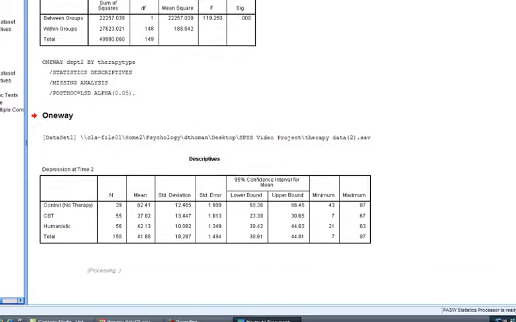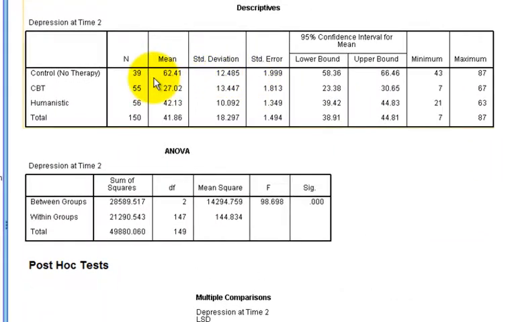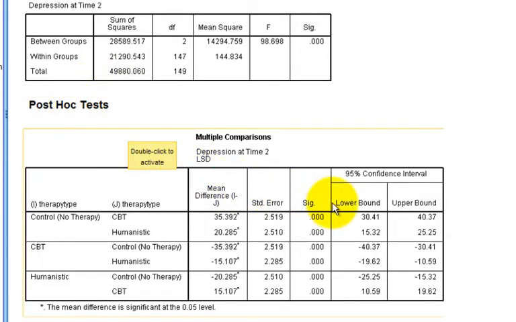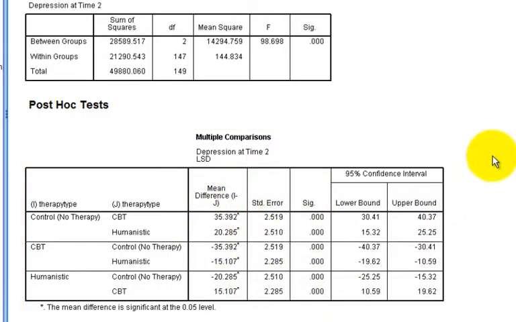When we scroll down in the menu, we get the means of depression at time 2 for our control, those who are not in therapy, for those who are in CBT therapy, as well as for those who are in humanistic therapy. Our F test tells us whether there is a difference between any of the 3. And down below, because we requested our post-hoc tests, we see the pairwise comparisons between all groups. That is, the comparison between control and CBT is statistically significant. The comparison between control and humanistic is statistically significant, as well as the comparison between CBT and humanistic is statistically significant. In this case, we have a main effect for therapy, and all pairwise comparisons are different.